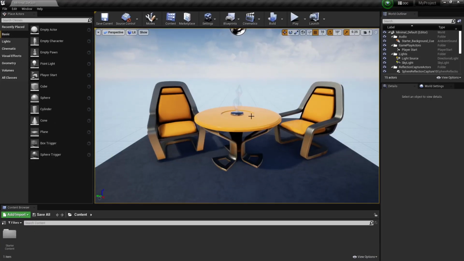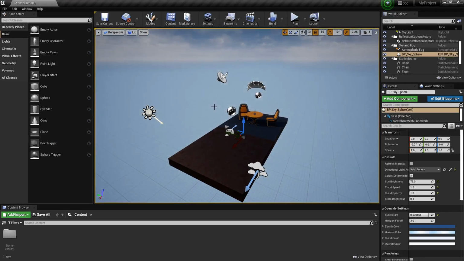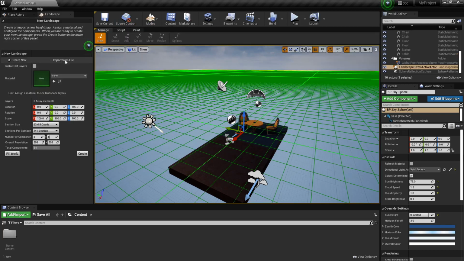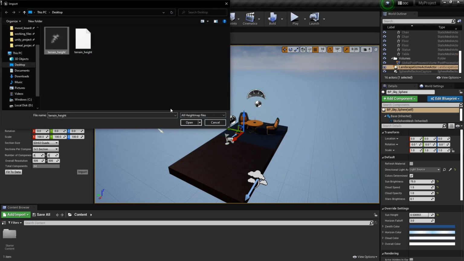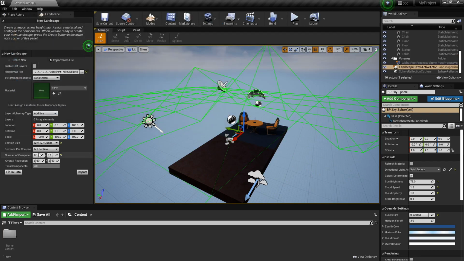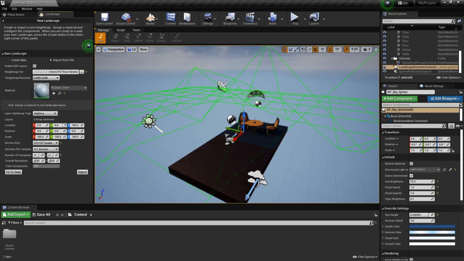And it's really not too hard to import this at all. So what we're going to do is go to Modes, Landscape. You can see Import from File here. Click that. Now we're going to click this. Hit the PNG file. Okay, I'm going to say Fit to Data and change the material to just basic floor.